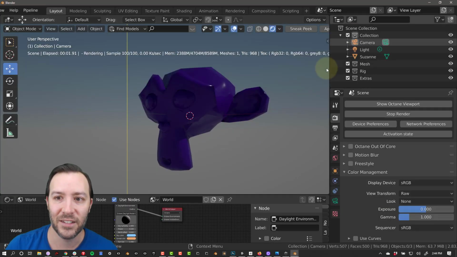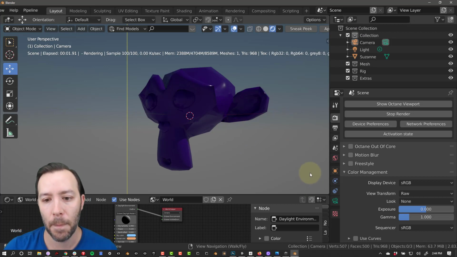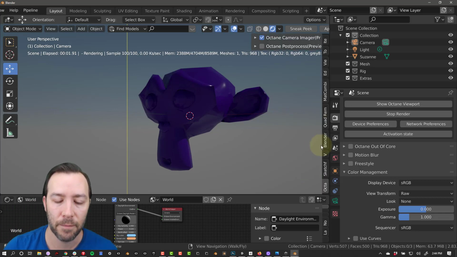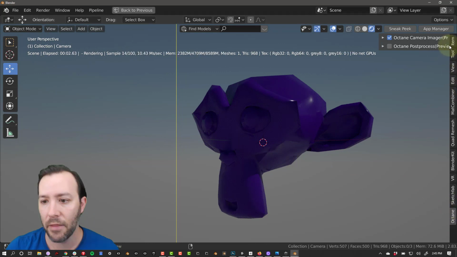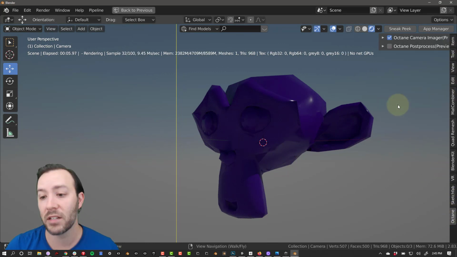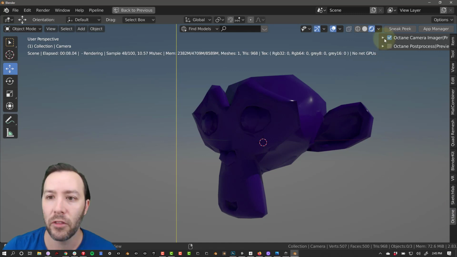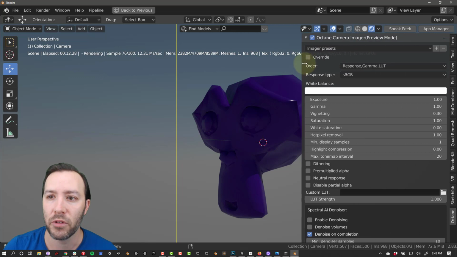The second part of it is your camera imager settings, and we can talk about that a little bit more later. But the short way to do it, I'll just make this full screen so you can see. Now there is an Octane tab. In Octane for Blender, there's an Octane tab here. And you have two options. One of them is Octane Camera Imager. Pull this out so you can see it. And what you want to do here is push Override.